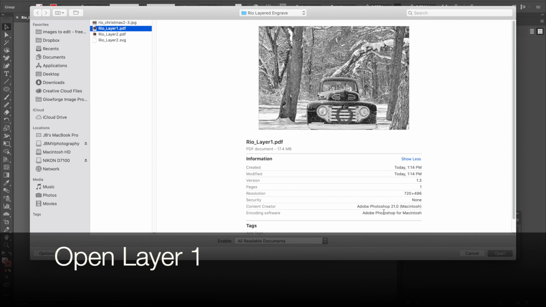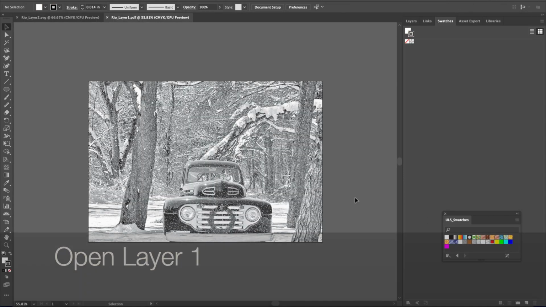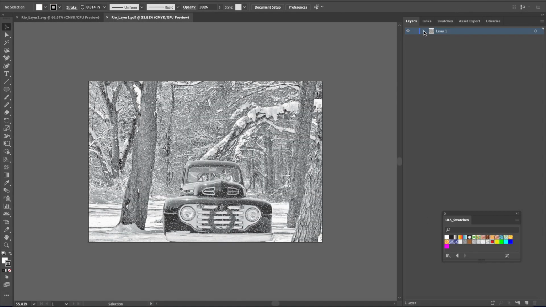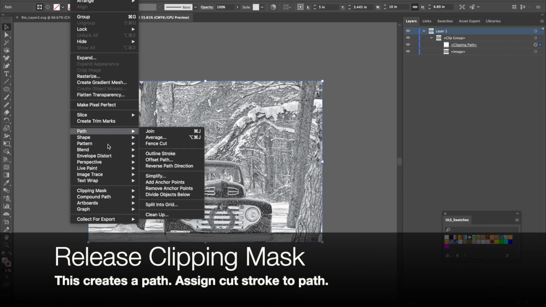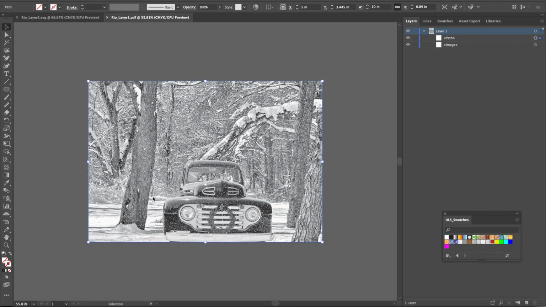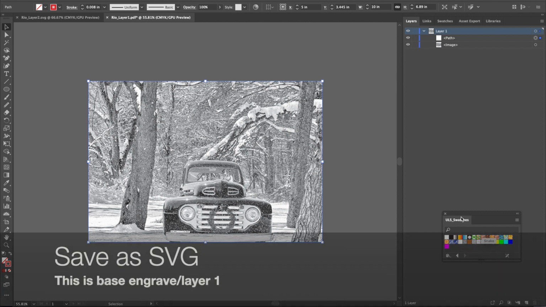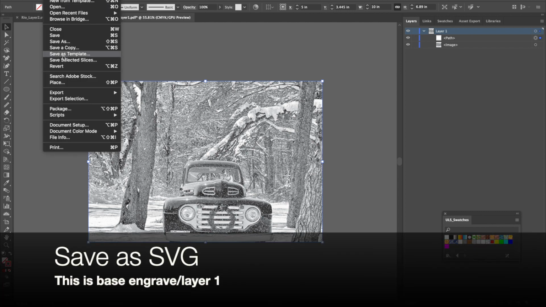We'll open layer 1, which is our full engrave image, our base layer. Again, this one will probably have a clipping mask if it's a PDF. What we can do here is select the clipping mask, Object, Release, and that makes a path automatically. Assign it a stroke, give it a stroke color, and save that file as an SVG.